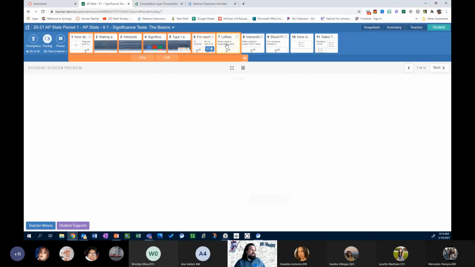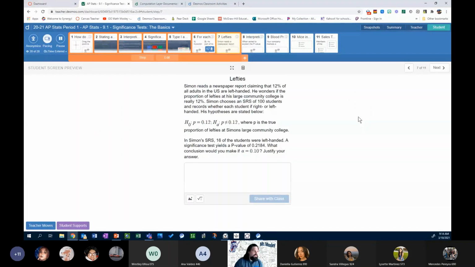All right. So I'm opening up the next question here. And this again is dealing with our significance. All right, so lefties. Simon reads a newspaper report claiming that 12% of all adults in the US are left-handed. All right, so right away, we're dealing with proportions. He wonders if the proportion of lefties at his large community college is really 12%. Simon chooses an SRS of 100 students and records whether each student is right or left-handed. His hypotheses are stated below, and this is from the question we did yesterday at the end of class.